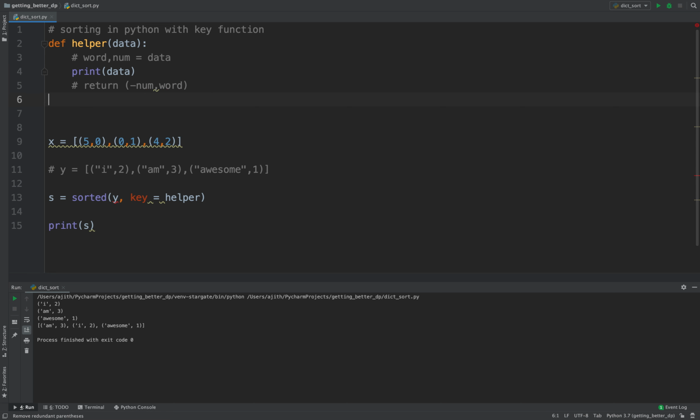Let's see what's the problem now. We have a list of tuple with the tuple consists of two elements, and the question is, if you want to sort this list based on the second element, how do we proceed, right? So normally what we do is we add the sorted function and we keep the list as the input as an iterable, and then we add the key as helper.